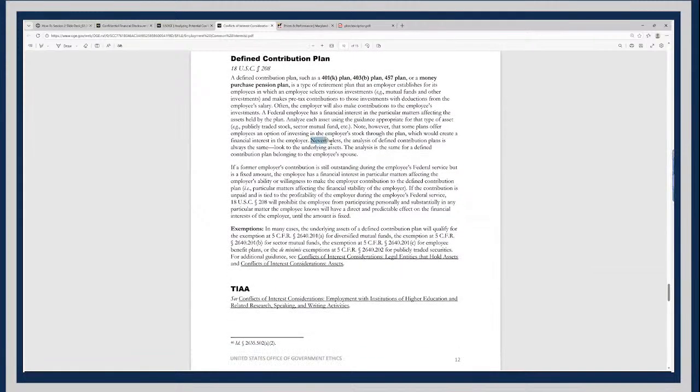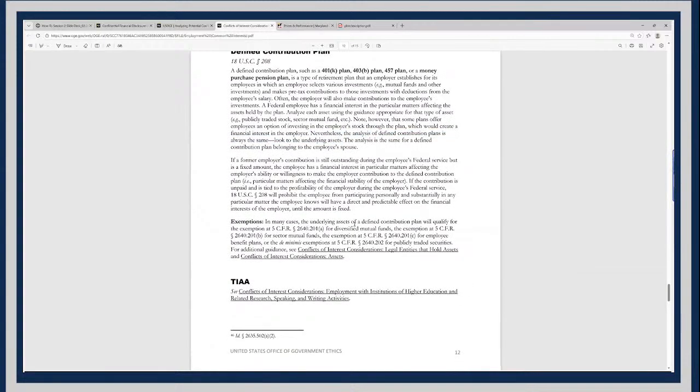But again, it gives this cautionary language. The analysis of defined contribution plans is always the same. Look to the underlying assets. You want to take a closer look at those underlying assets.